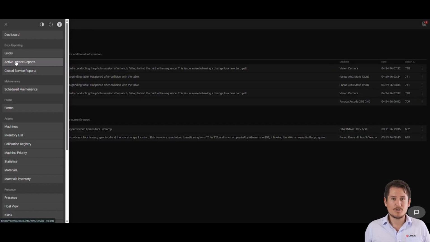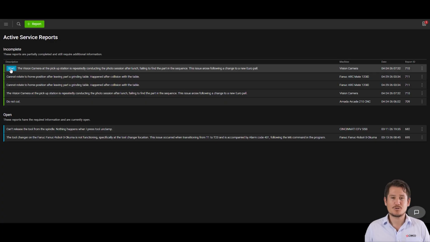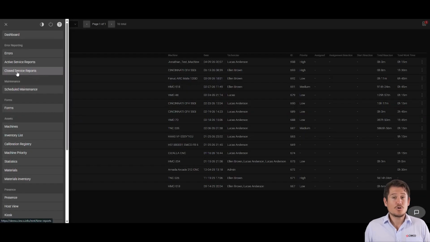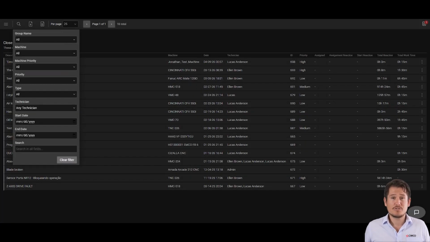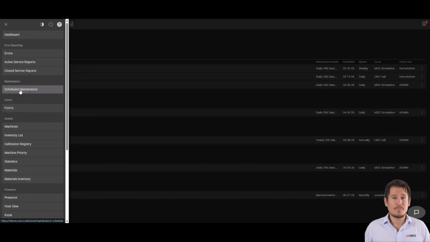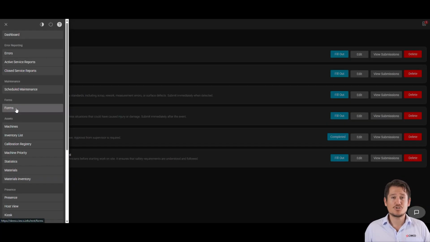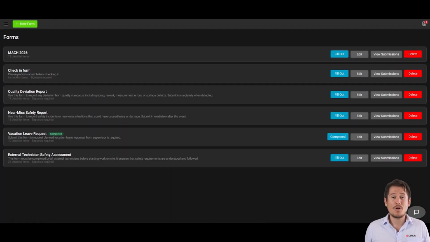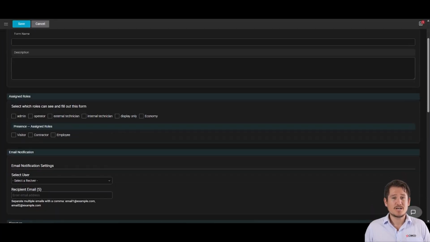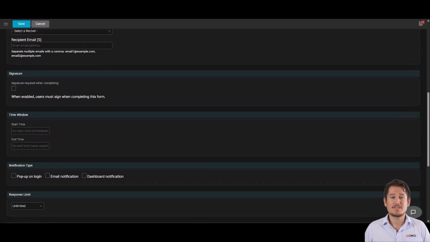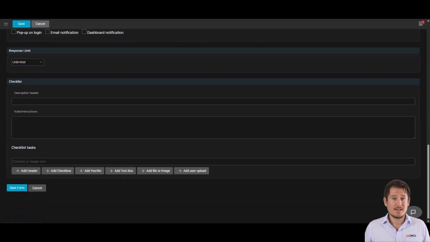Active service reports, where open and ongoing service reports are managed. And closed service reports, where completed service documentation can be reviewed and exported. Under maintenance, we have scheduled maintenance, used to plan and manage preventive maintenance tasks with intervals, checklists, reminders, uploads, and optional signatures. The Forms section is used to create and distribute fillable form templates. Forms can have role assignments, time windows, response limits, notifications, file uploads, signatures, and PDF output.